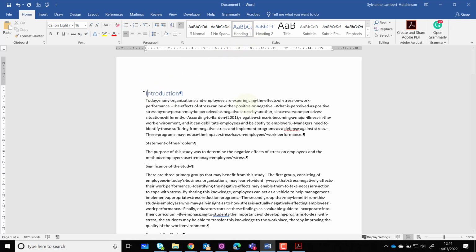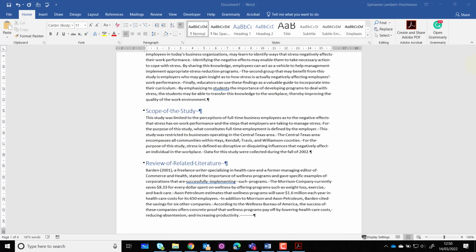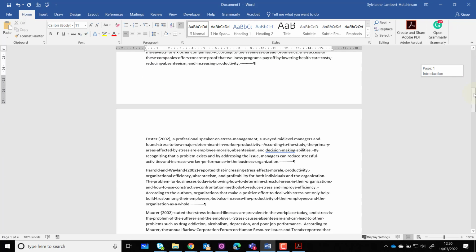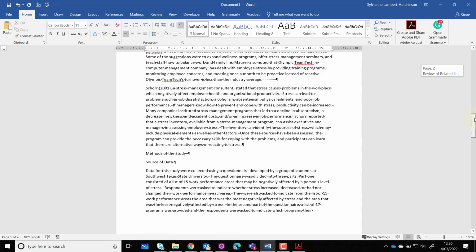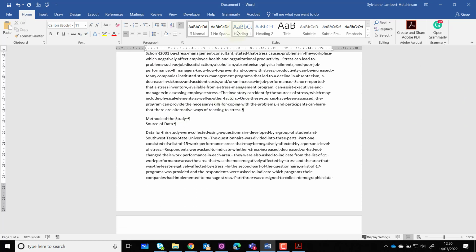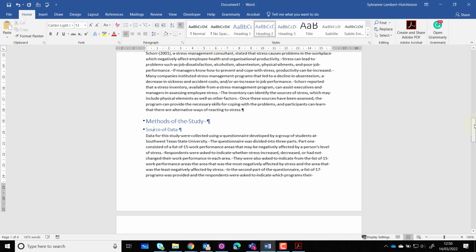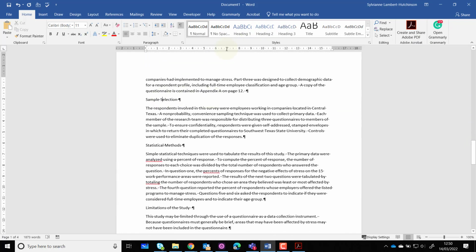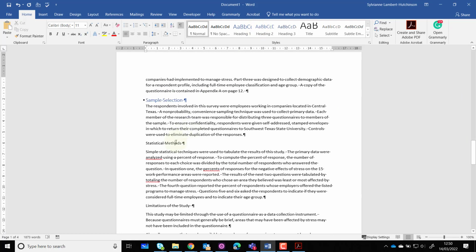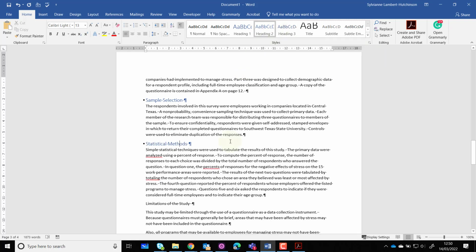So if I click here and make that a heading 1, that's going to be pulled out as a top level heading. So just continuing through, just going to make all the headings into heading 1. And this bit here, source of data, is actually heading 2. It comes underneath it. So we're going to go through, and that's sample selection. That's a heading 2. Statistical methods. We'll make that one a heading 2. And limitations of the study. I'm going to make that a heading 1.